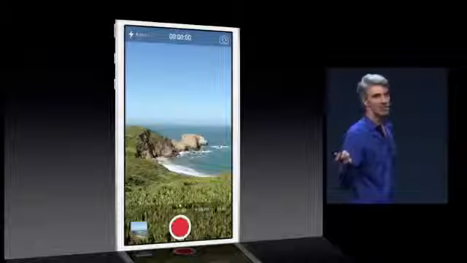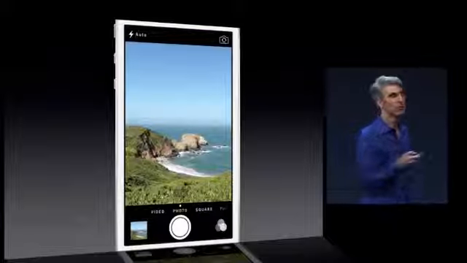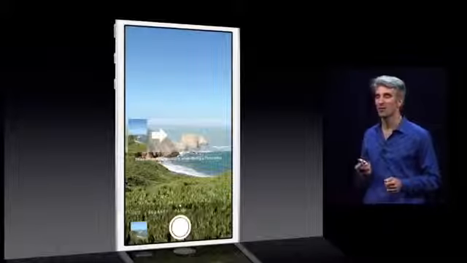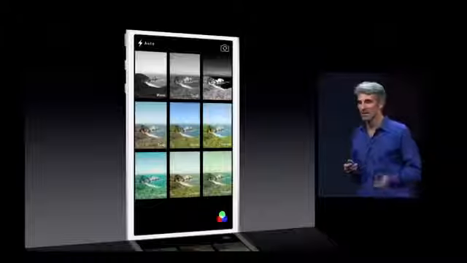The camera in iOS also got a lot of nice improvements. You can swipe from the video camera to the photo camera to the square camera and to the panoramic camera. And of course, that's actually kind of unique to iOS. And you also have the ability to add live filters.